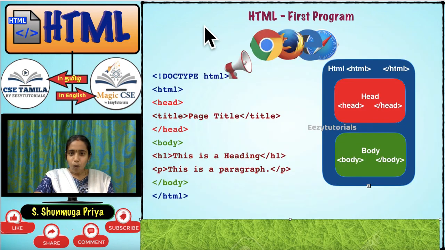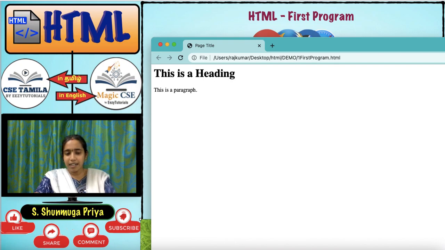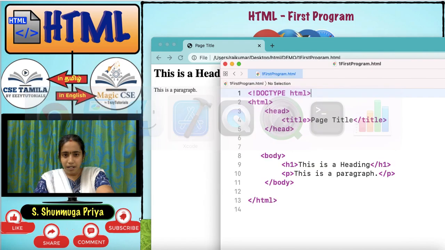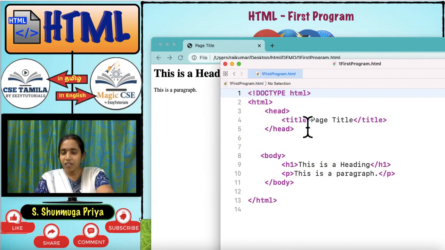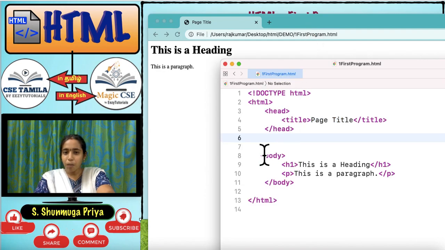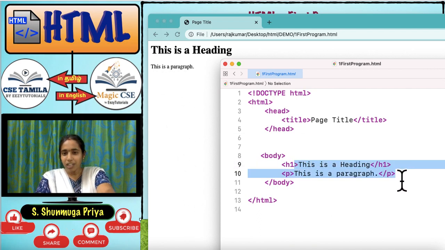Whatever you give in the title tag, Page Title in this case, will appear here. Then I have given the body section. This entire white space is my body section, where I give the content of the web page. Here I have given only 2 contents, a heading and a paragraph.